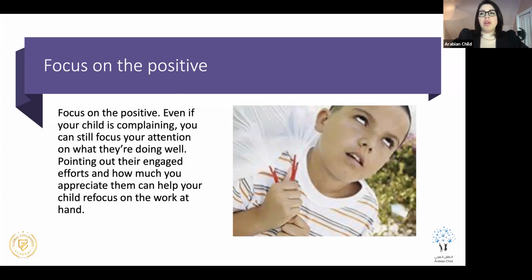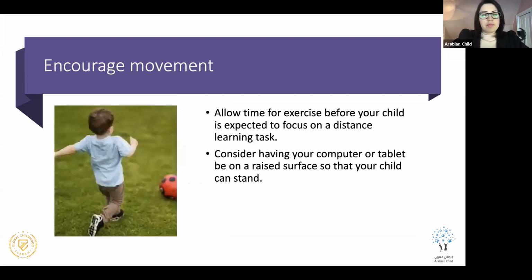So when you thank them or continuously focus on the positive, that encourages children and gives them that calming, positive, loving, nurturing environment that we want to provide even during the remote sessions.